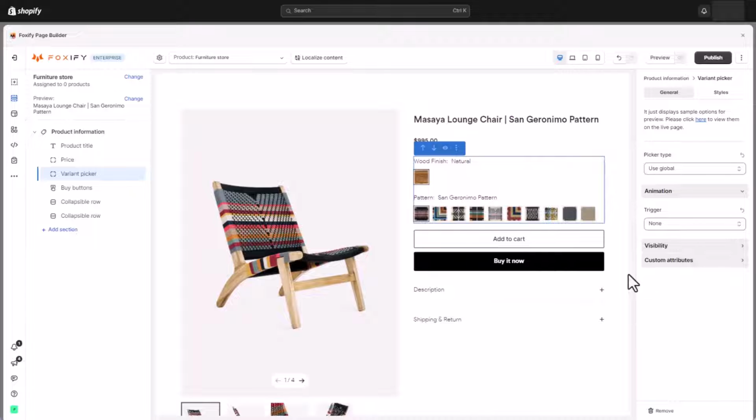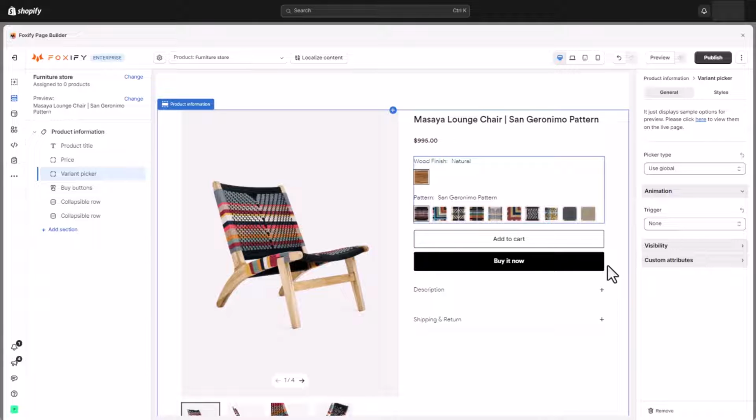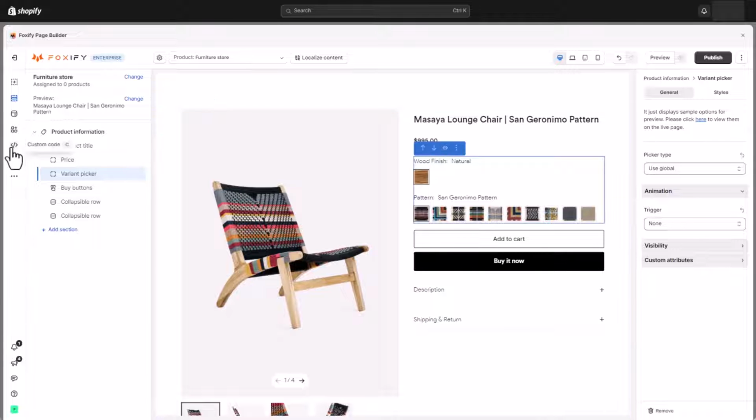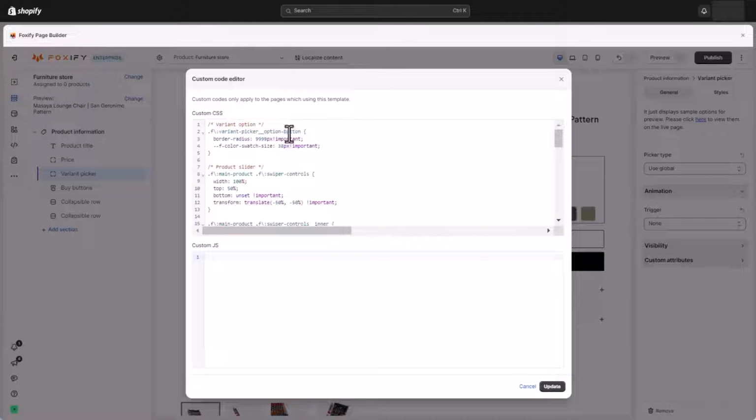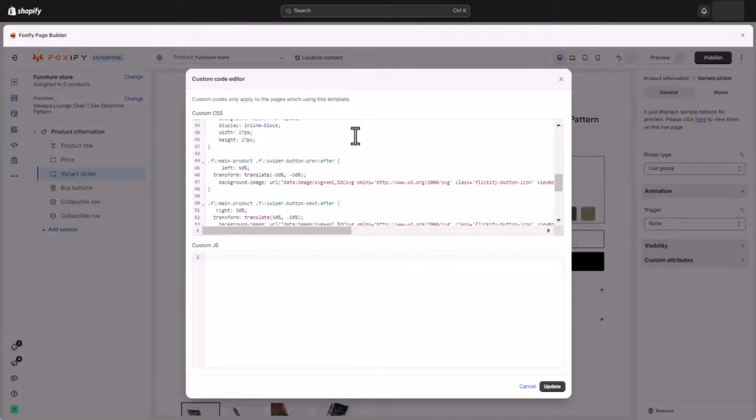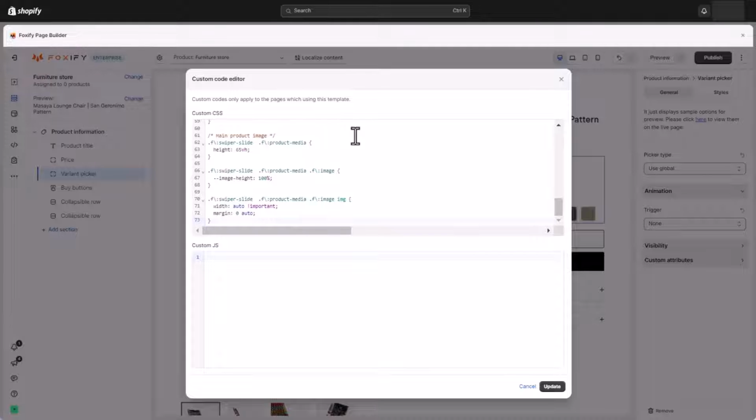You can see our swatches are in square. And also there are differences in the default product media design versus the site we are inspired by today. Therefore, we will add some custom code to customize how the elements look to make it similar. You can find all the custom code we use for crafting this page linked in the description below.